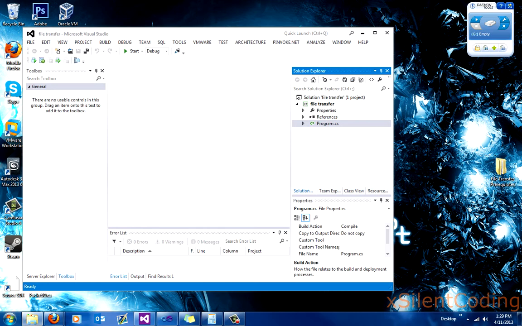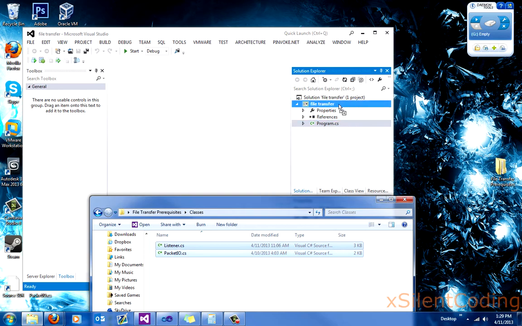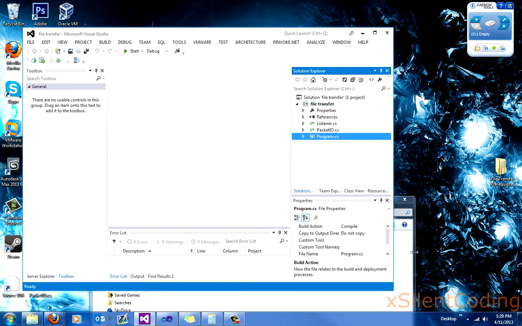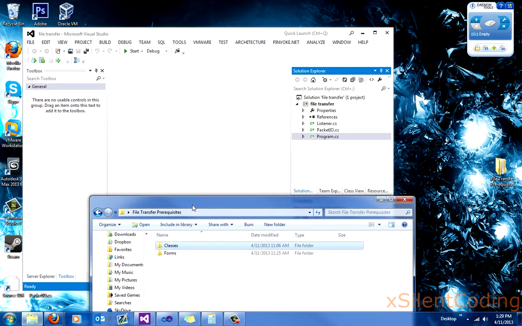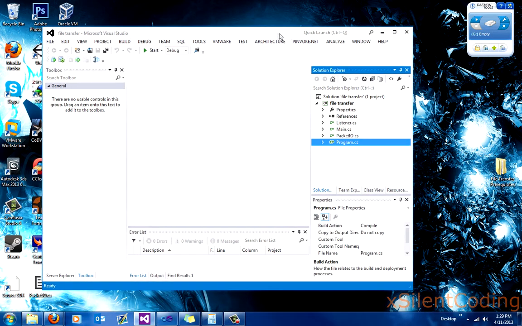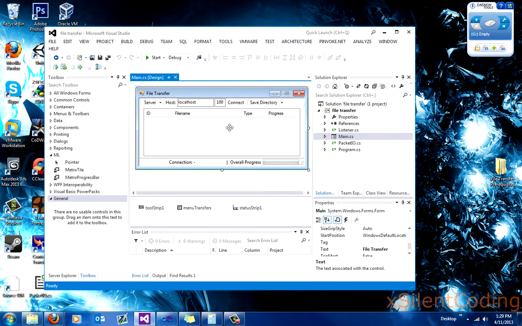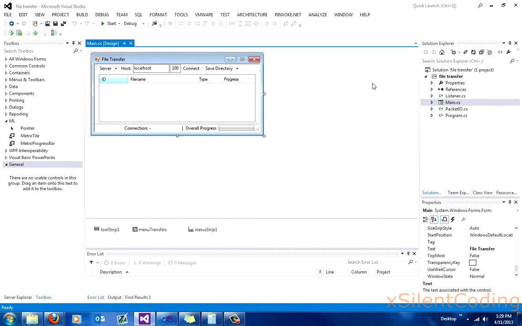Now head over and copy the listener and packet.io. I've had you guys code that so many times, you don't need to do it anymore. And go down to forms and copy main into the project. There we go. I already pre-coded the form to save us some time. And now when you get that all set up, we'll get started.